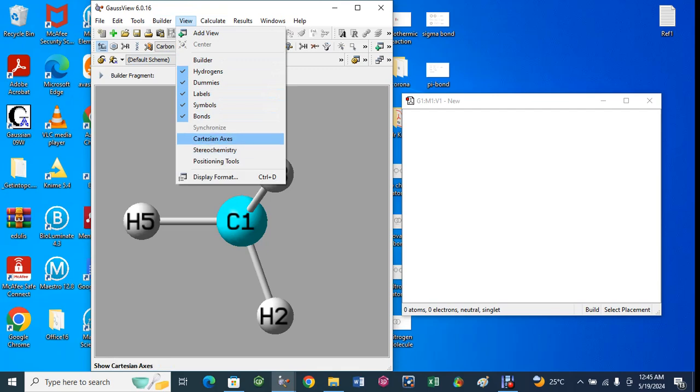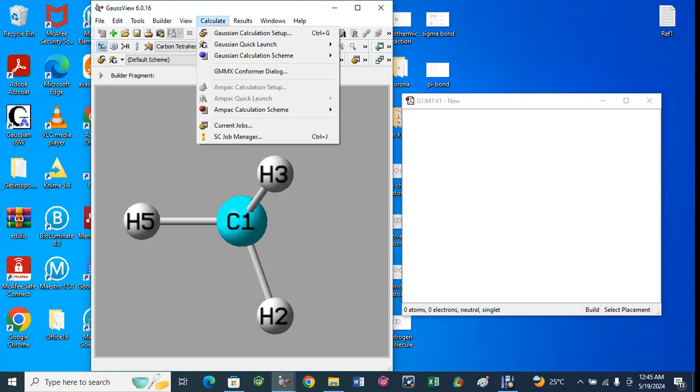So we have the Cartesian axis, I mean the synchronized Cartesian axis, the stereochemistry, and the positioning tools. All are accessible under the view description. Now we can calculate. This is where Gaussian overlaps with GaussView. We can make some quantum calculations. Can you see Gaussian calculation setup? If I want to set up my calculations for Gaussian, I just come to calculate, then I select the Gaussian calculation setup.